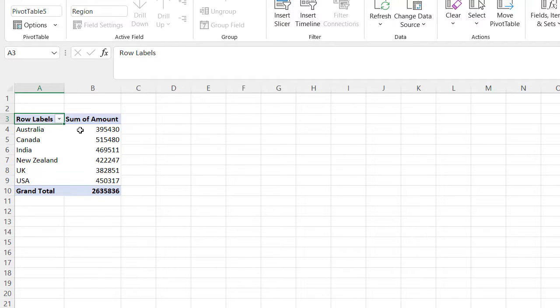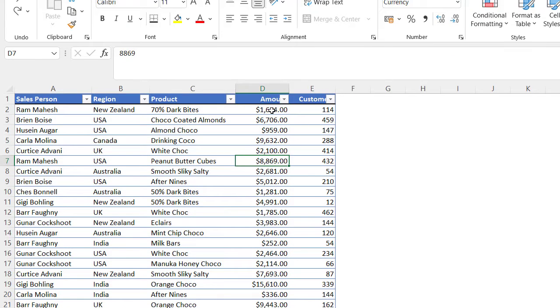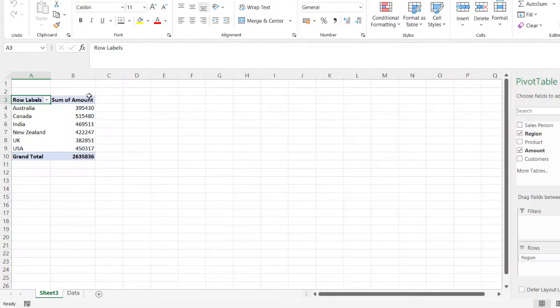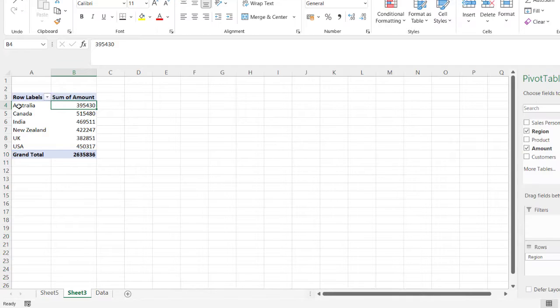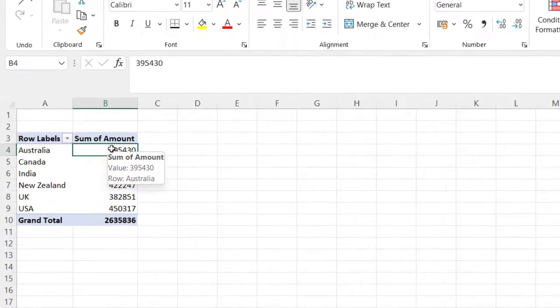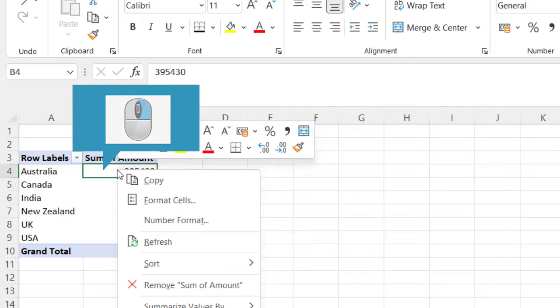This table shows the sum of amounts of products sold in different regions. If you compare with the data, this is the amount we have and this is the region. If you double click on the amount or the sum of amount, you will get to see the breakup. So if you see, we have the region Australia over here. It shows the breakup in a different sheet. And if you compare this with the pivot table, Australia has a total of 3,95,430 as the sum.